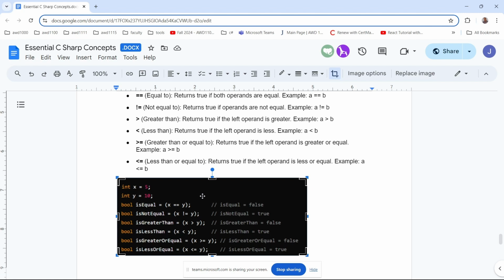Let's just say if these were exactly the same number, I don't want to confuse you, but is x greater than or equal to y? It's going to be false here, right? Is x less than or equal to y? X is 5. Is it less than or equal to y? Yes. So it's going to return true.